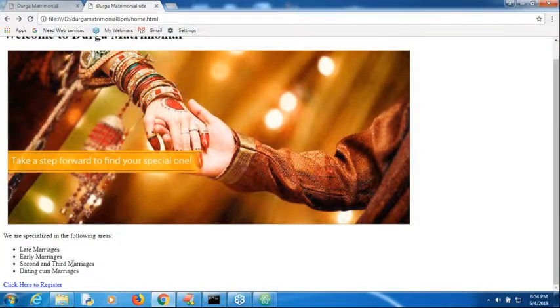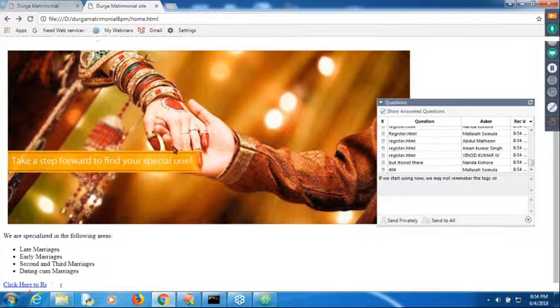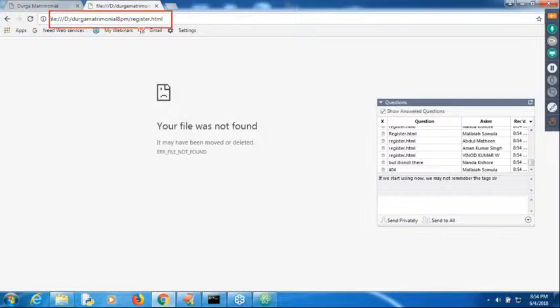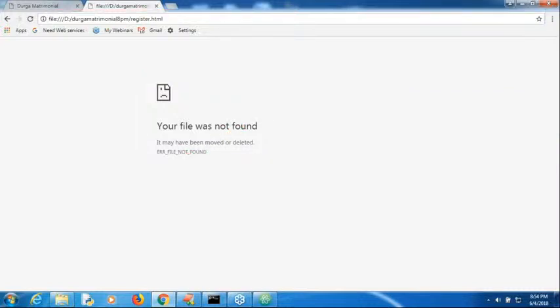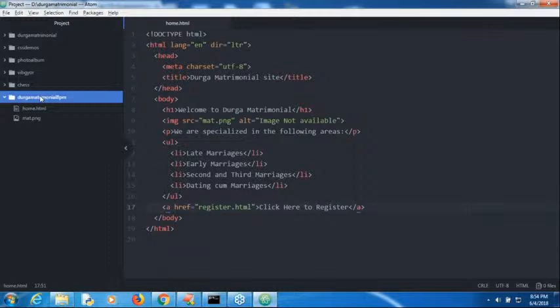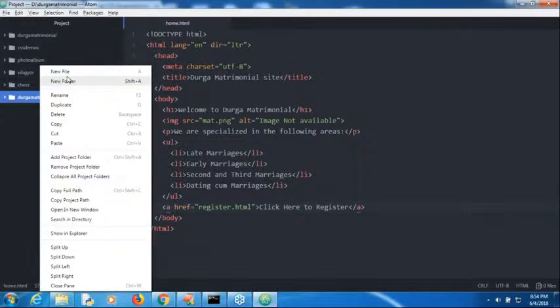Sir, here I want to click here. If I click this one, automatically which place will the control go to? Observe, this type of analysis must be required. The control is going to register.html, and register.html is not there. That's why we are getting file not found, because I didn't develop register.html. Okay, well, right click, new file.